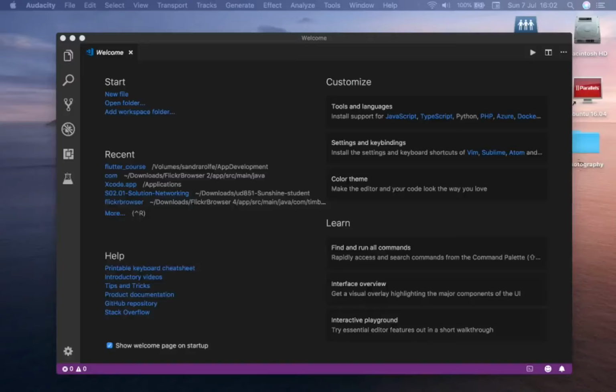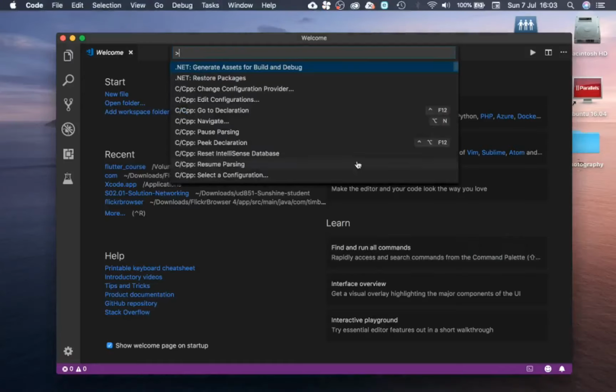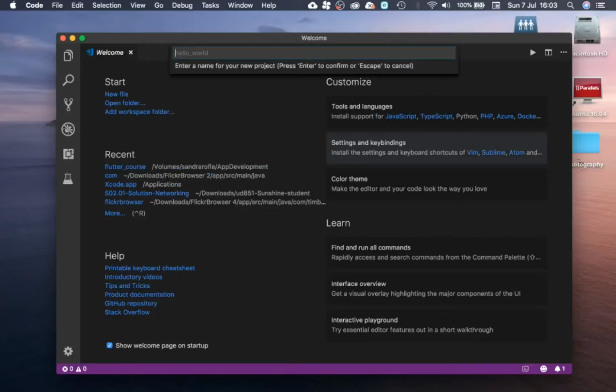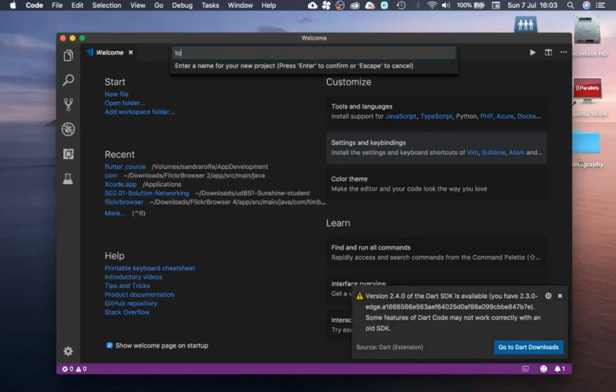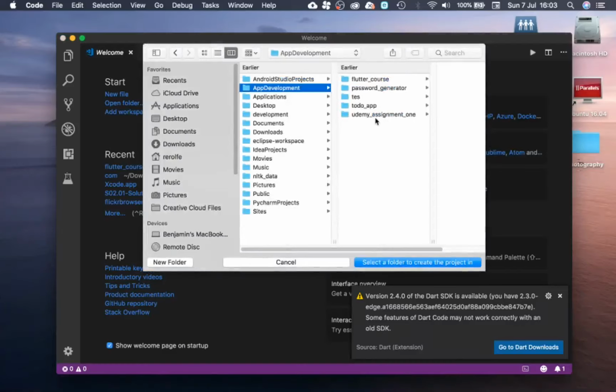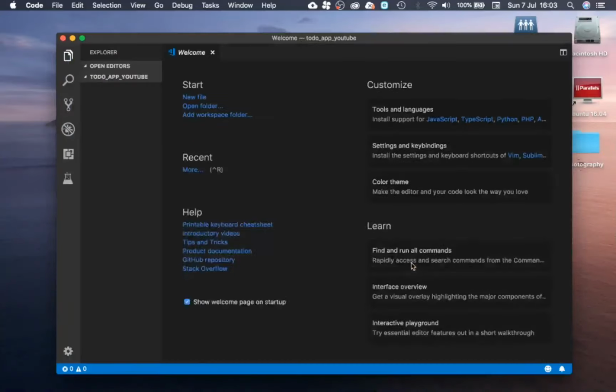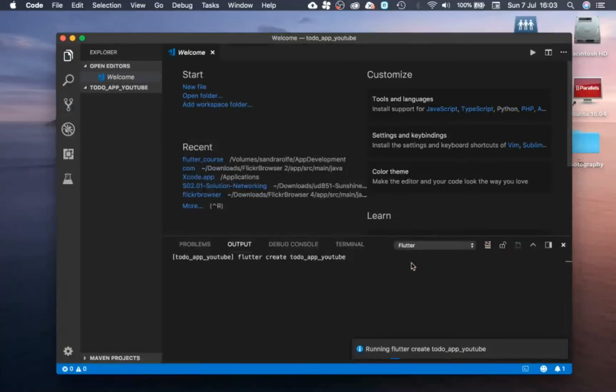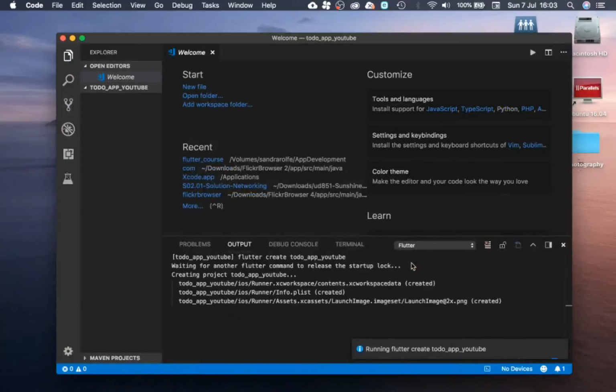I will be using VS Code, but the process will be much the same if you are using Android Studio or IntelliJ IDEA. So the first thing we need to do is create the new project. To do this, in VS Code we just go to Flutter, in command, and new project. We will call this project TodoApp_YouTube, however you can call it whatever you want. And then choose where you want to save this. I'm just going to save it in my app development folder. And then we wait for Flutter to build the project, and this will take a little while, so I shall come back once it is finished doing it.